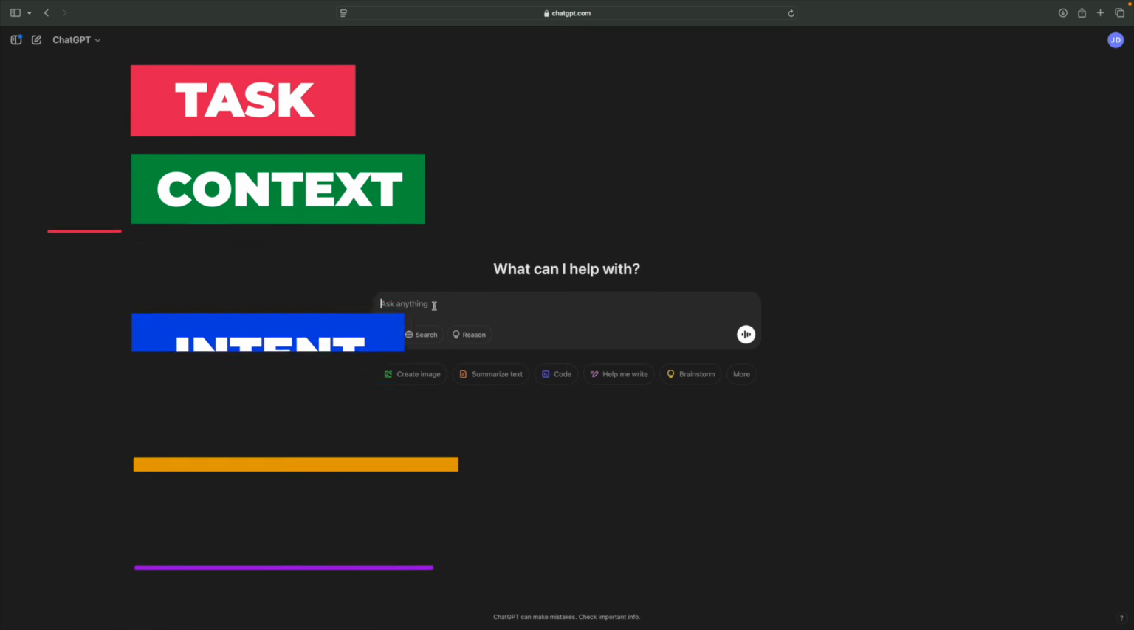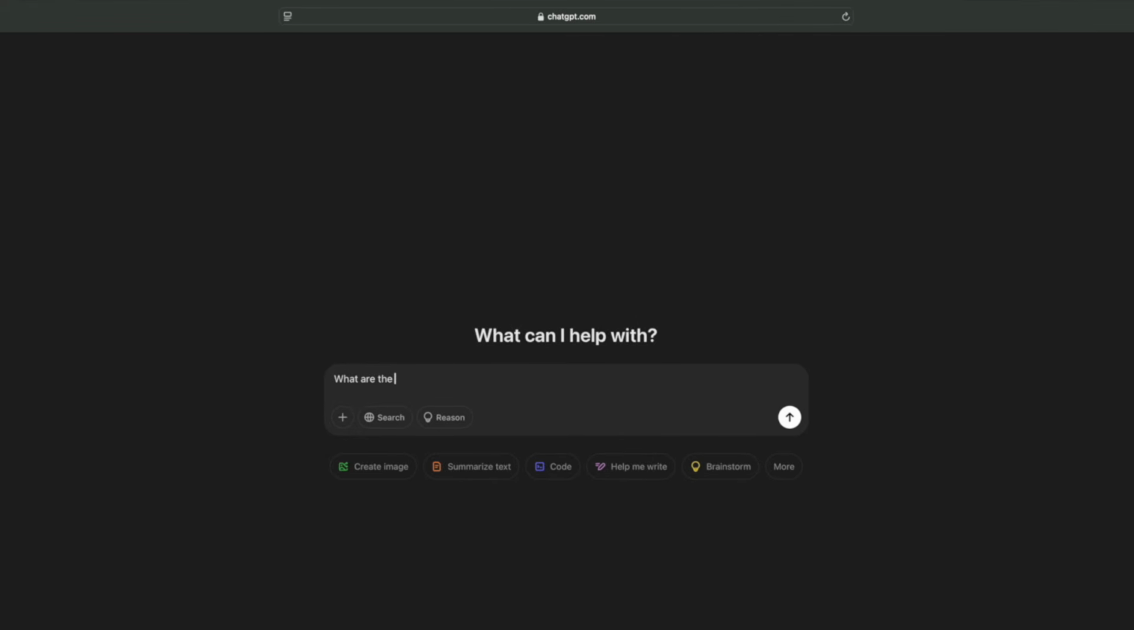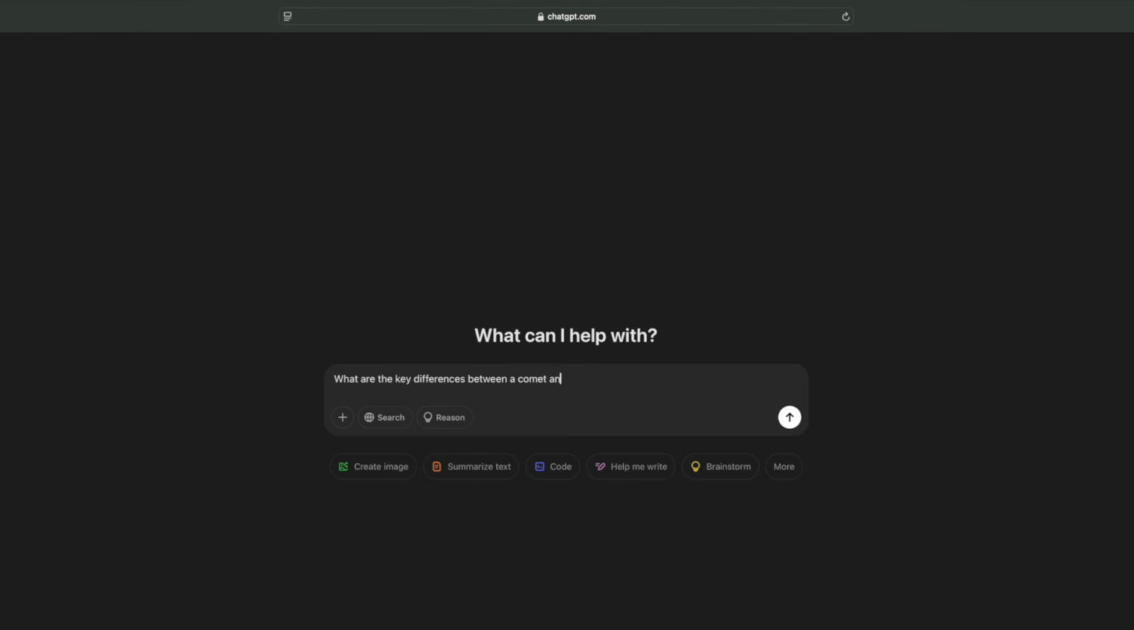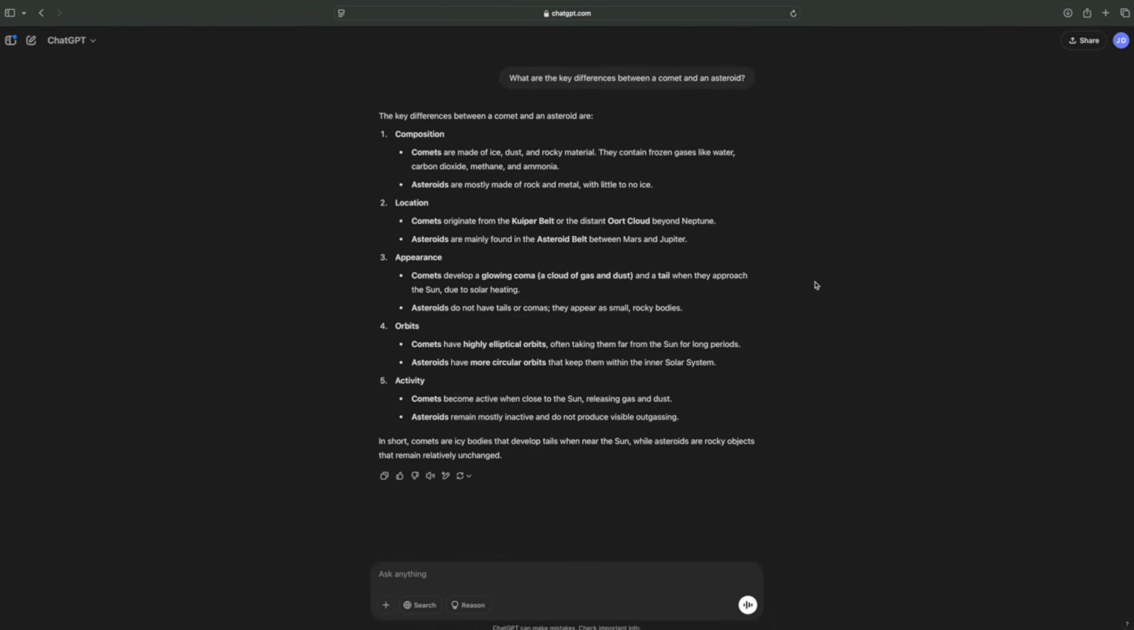So first, let's try a simple fact-based question. I will type, what are the key differences between a comet and an asteroid? So as you can see, ChatGPT has provided a very structured answer with some key points, and each of these contain 2 bullet points on each comets and asteroids, which is great, and it's very short and straight to the point. However, sometimes you may want a shorter and more detailed response.